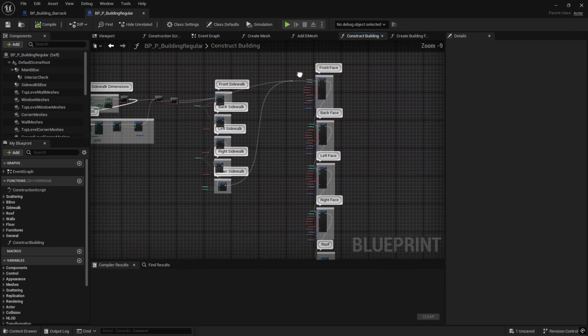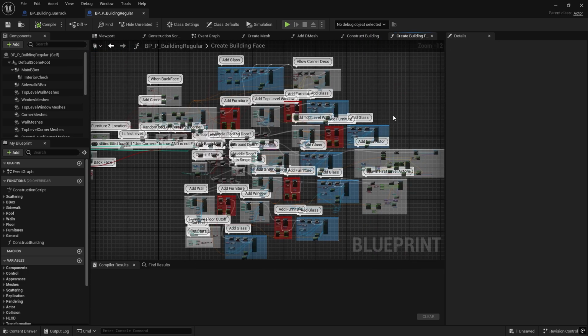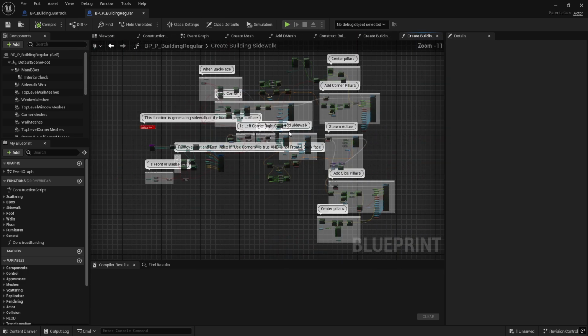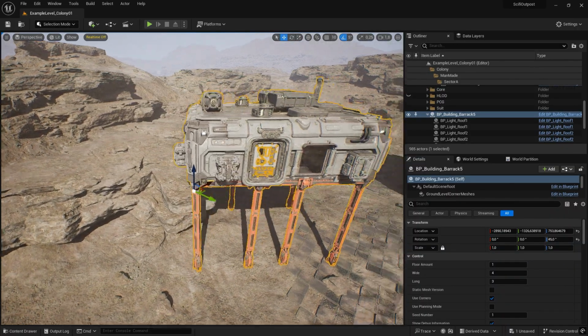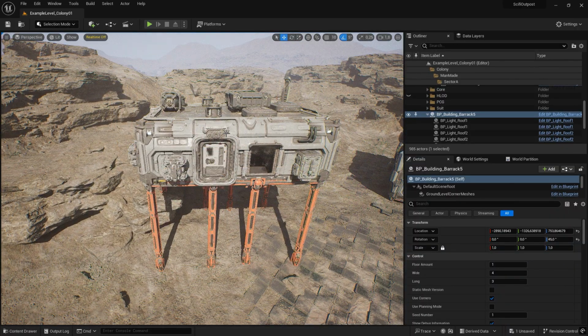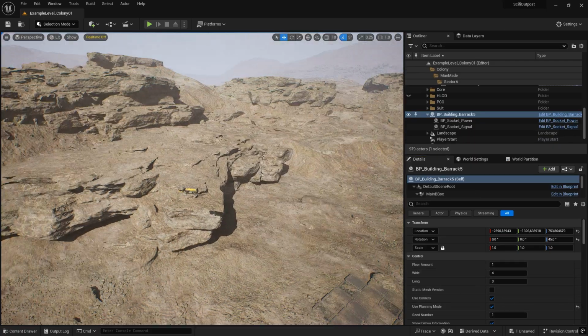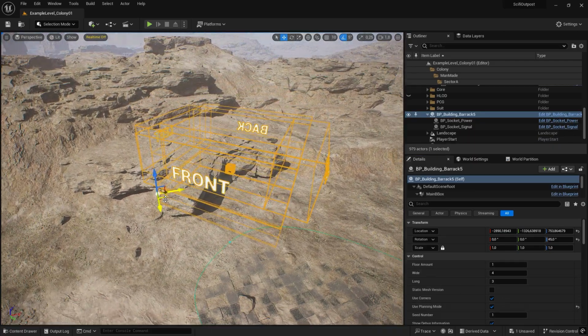Some common variables are public, so you can tweak them in the level and create more variations between buildings. Others are private that you need to change inside that child blueprint. Most of the time, you don't need to do that unless you are creating new ones or want to make changes to each building instance.